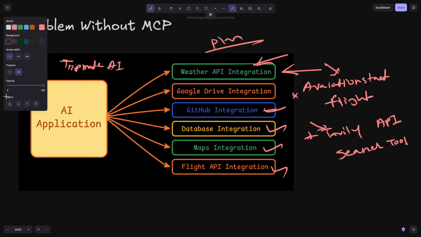Now, what is happening right now inside our app? Inside our app, these are the functionalities I have written as custom functions. And what is the problem with the custom function? In the custom function, I was using some kind of API, some kind of API endpoint.